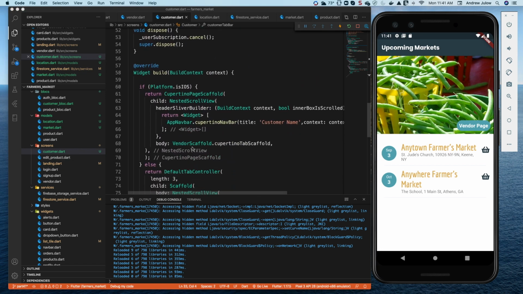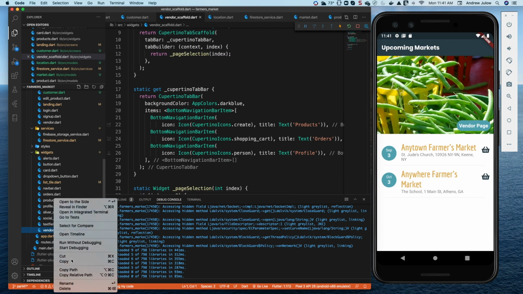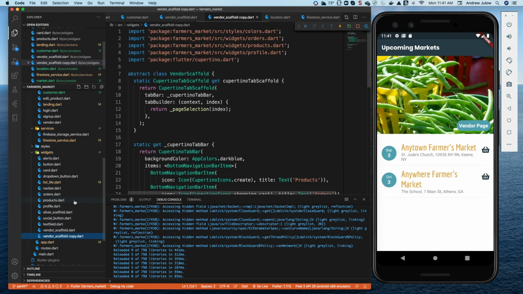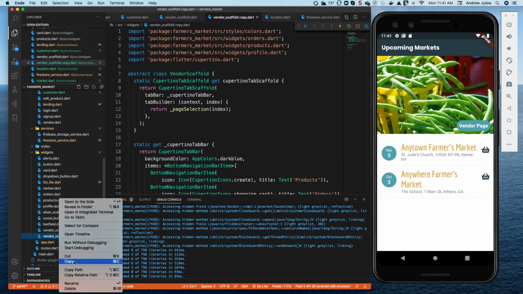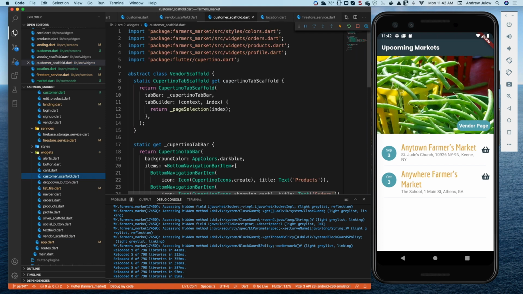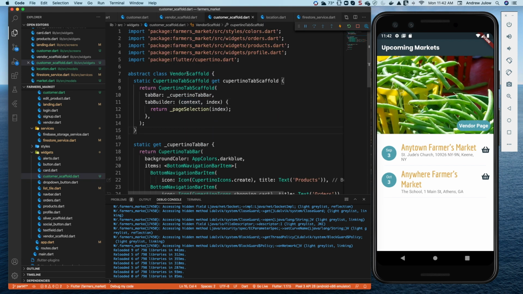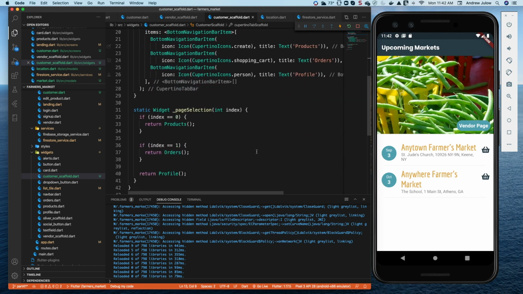Okay, I'm just taking a look here. I also see vendor scaffold here. So I'm going to go to widgets, vendor scaffold, and I'm going to copy that. And I'm going to paste that as well. And we're going to create a customer scaffold. So I'll rename that customer scaffold, get rid of that copy. Right. And I don't think a full replace is needed. I think we just need to replace vendor up here with customer. And that's going to do it.